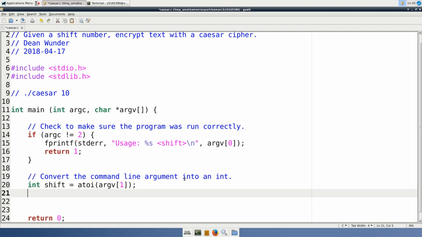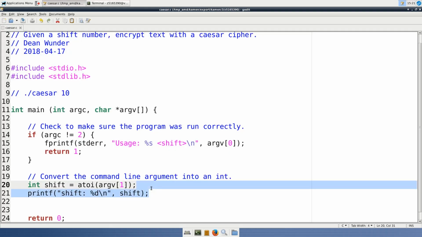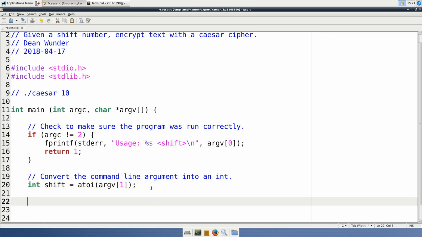What I'm going to do is just make sure that this works. I'm going to printf the shift. "Shift is equal to %d\n", shift. Okay, so we can save this program and just test that that code works properly. So I'll compile again, and then we'll run the program. Yep, so shift is equal to 10, so that's working properly. Okay, let's get rid of this printf and continue programming.